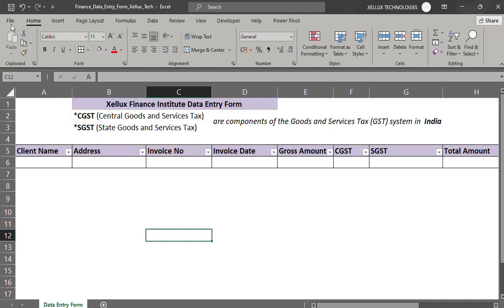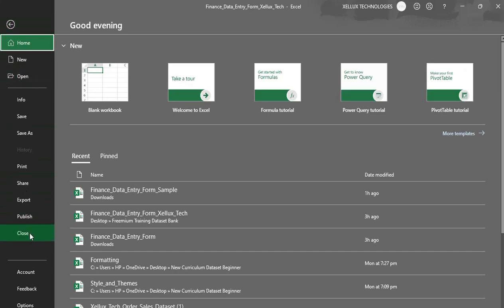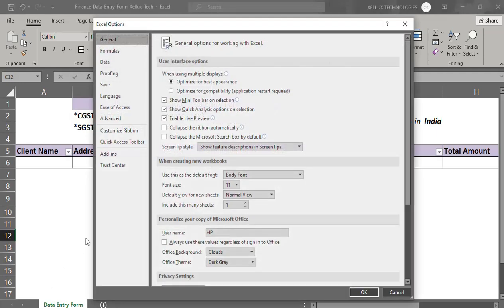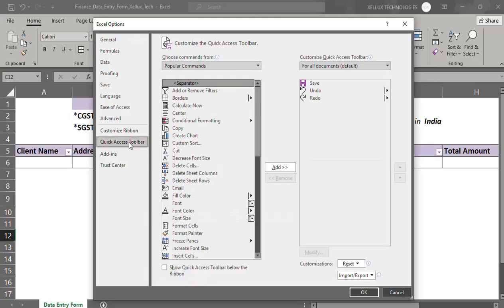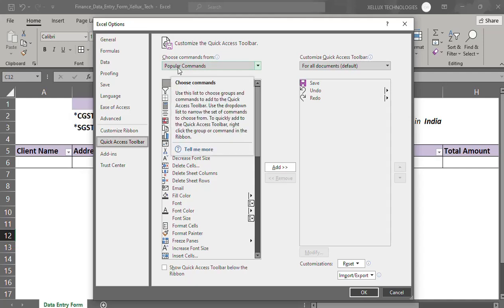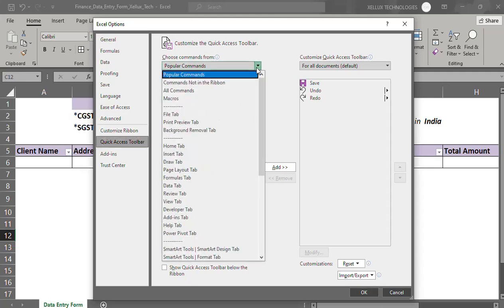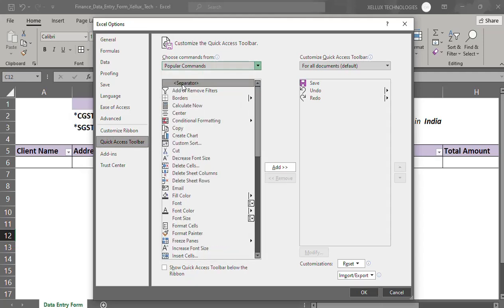I will go to File, then Options or More, depending on the kind of Excel you're using. Then I'll locate Quick Access Toolbar and click on it. Then I'll go to the Popular Commands drop down, since the form is not available on the ribbon. I'll click this drop down, then choose Commands Not in the Ribbon.